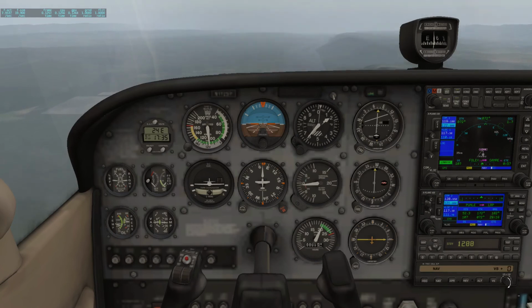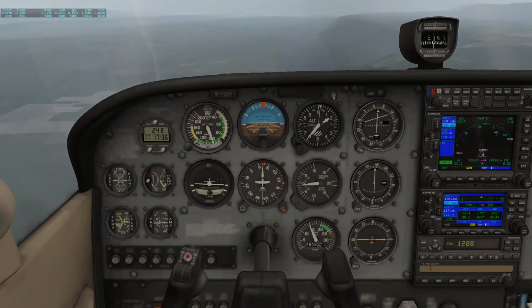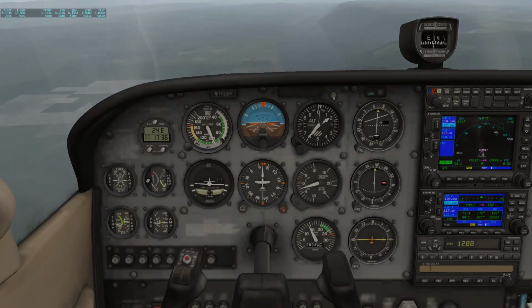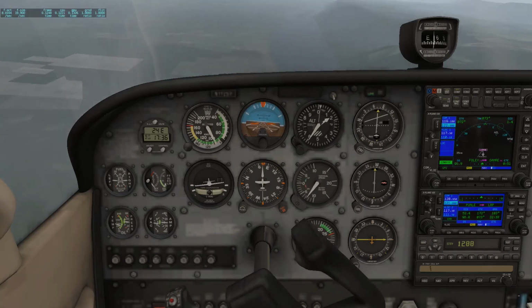All right, leveling off. Transitioning to a visual approach. And my tablet now says I need a 1,200 foot per minute descent. So let me see if I can manage that or not. I'm going to shoot a little bit to the left.